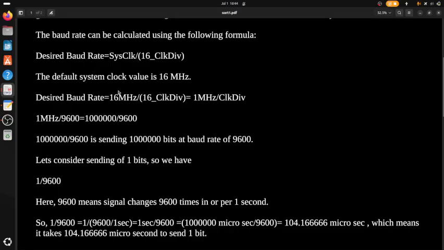If we cancel this 16 and this 16, we get 1 MHz by clock tip, because this is a multiplication symbol. So we will cancel this 16 and this 16, then we get 1 MHz here and clock tip. So it becomes 1 MHz by clock tip. So we will put 9600 as the value of the clock tip.